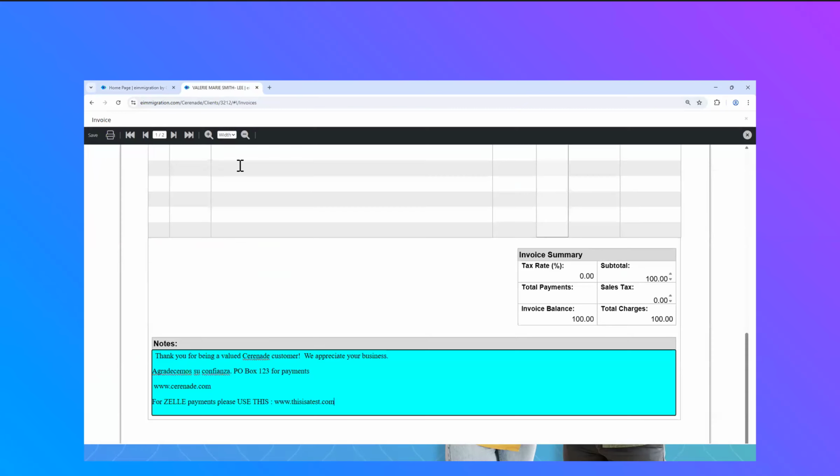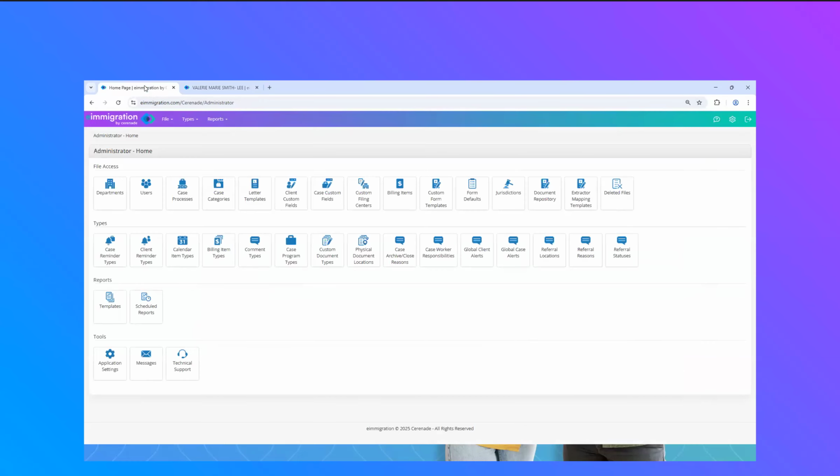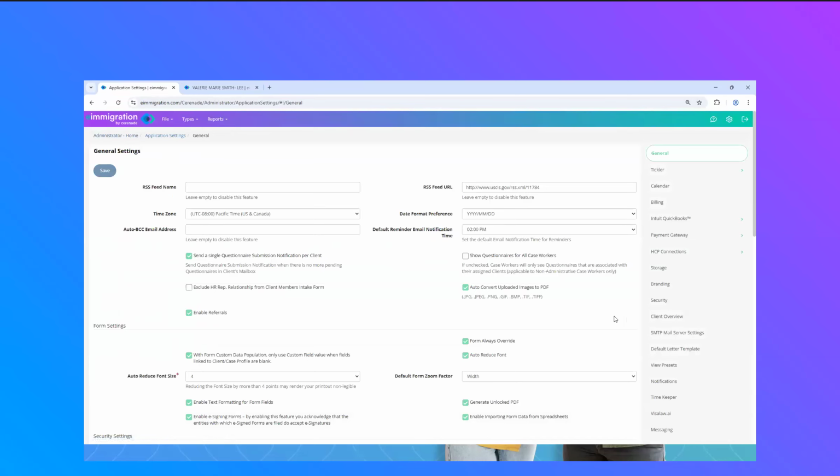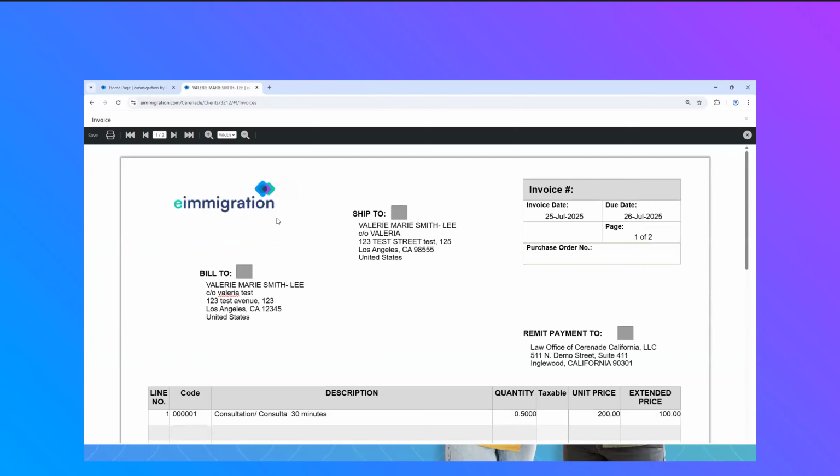All right, so let's go back to the invoice. Now that we know, oh, one more thing. How do I add the logo so that my logo shows here? Same thing, go into the admin, click on application settings, but this time go to branding. And this is where you can upload your logo. Make sure that it's 300 by 70 pixels in GIF format only.